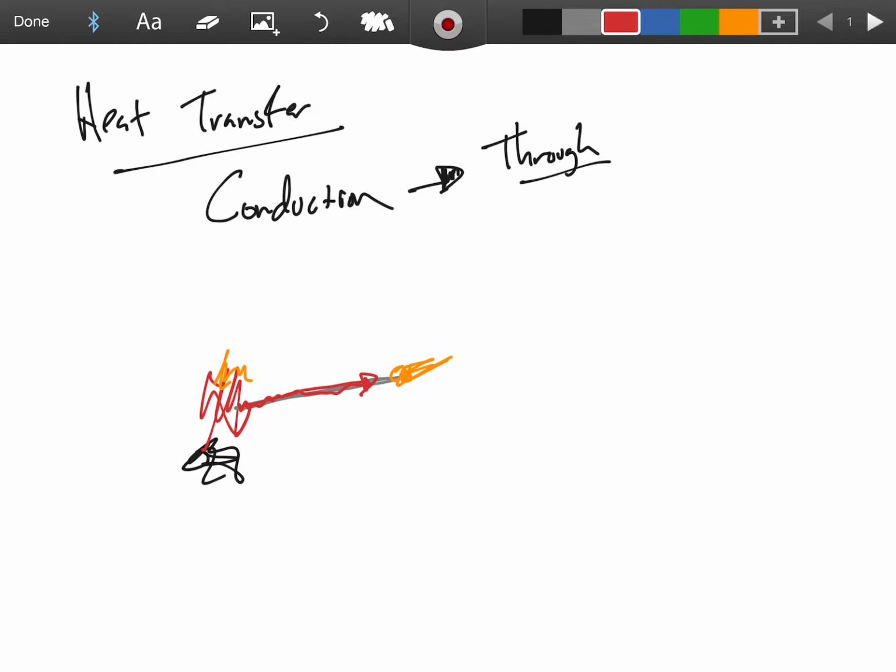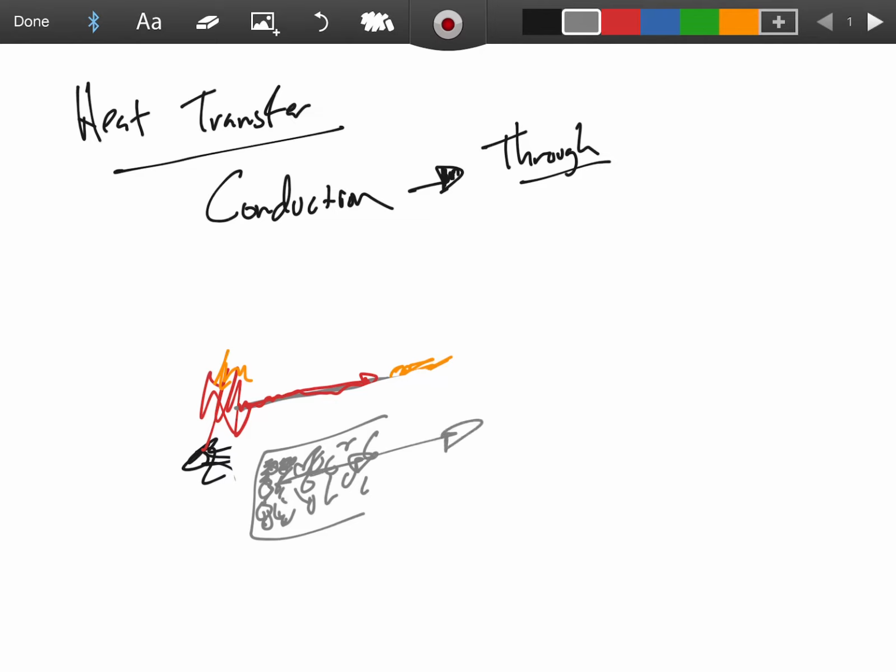If we're looking at this on the molecular level, so if I zoom in on the rod here, you've got all of the atoms of the metal. Essentially these ones start vibrating a lot, which hits these ones and they start to vibrate, and those vibrations are passed up the rod to get to your hand. That's what conduction is. Conduction is any time that heat passes through an object to get from one place to another.